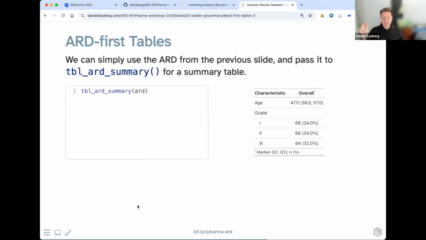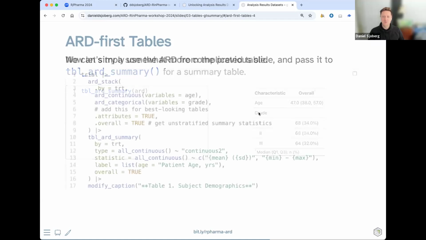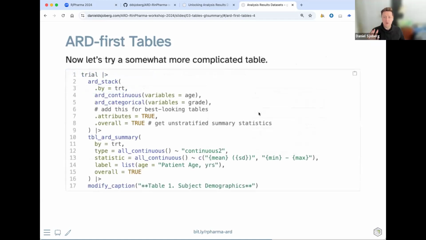And then you can just pass that ARD that you just constructed into the function TBL ARD summary, and you pretty much get exactly what you would have gotten if you passed a data frame with 2 columns, age and grade. I'm looking at the time, and I'm so sorry, Becca. I'll speed up. We're going to go through this part pretty quickly.